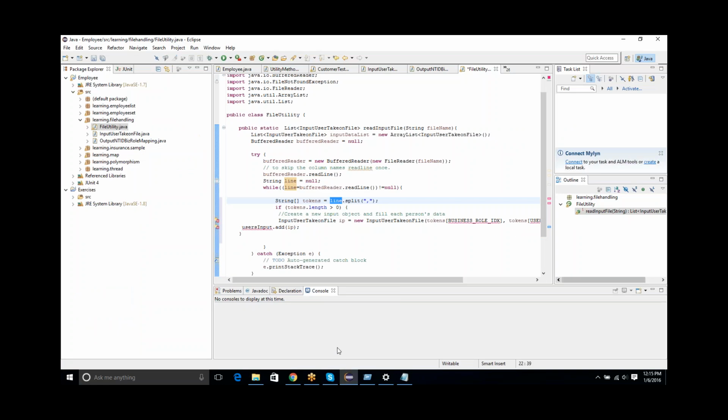Split is a method. In the String class, you have a split method. It will take some token and it will split based upon the token into a string array. Concept is clear? Now I got it. I said it's very easy actually.